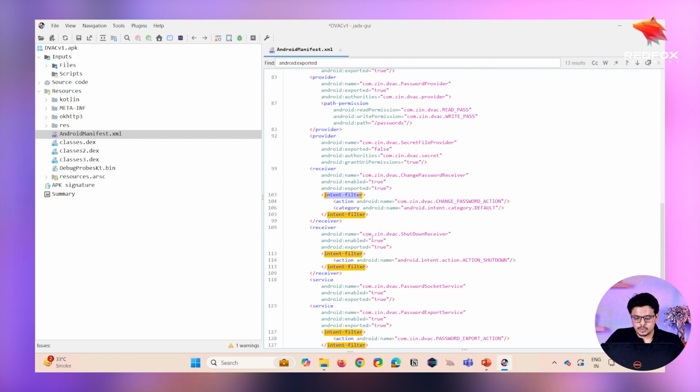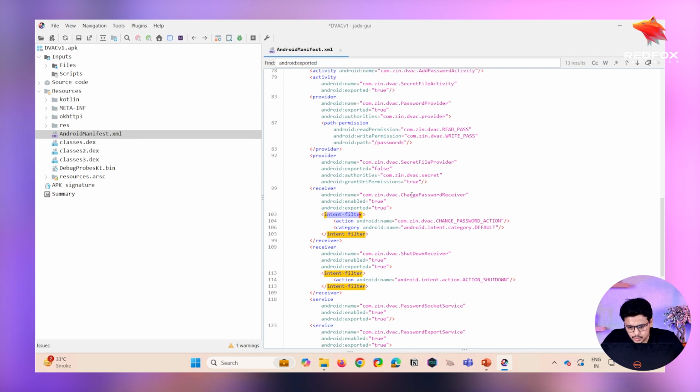Then goes the shutdown receiver and everything. So yes, we have identified two receivers right now. One is change password receiver and another one is shutdown receiver. These are the two things which we have identified. Now let's see how we can do that using Drozer itself.